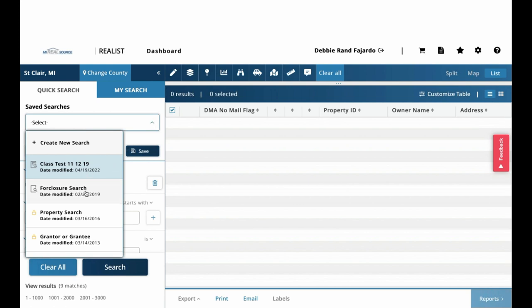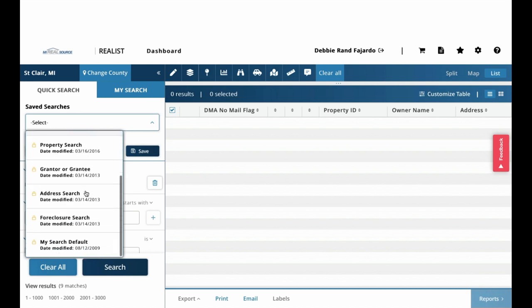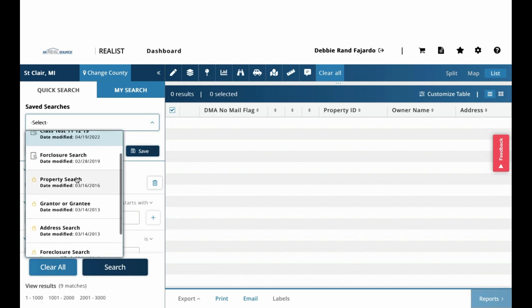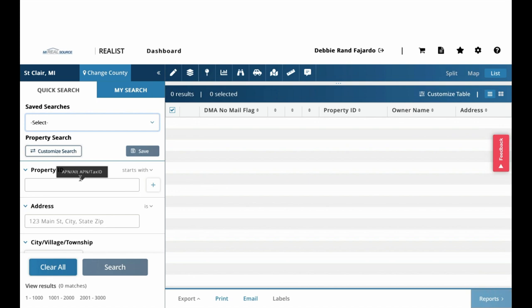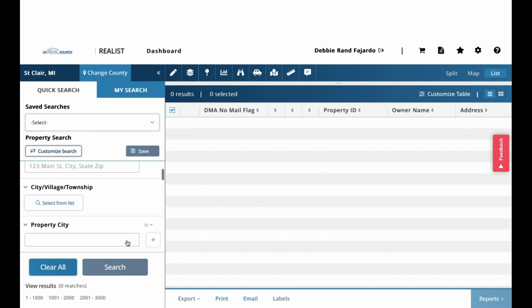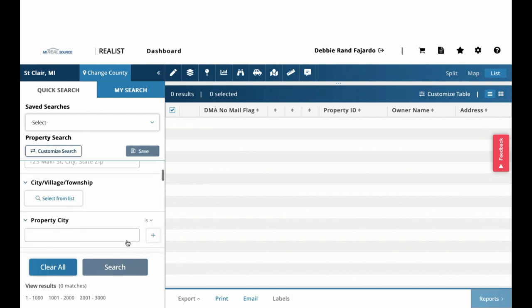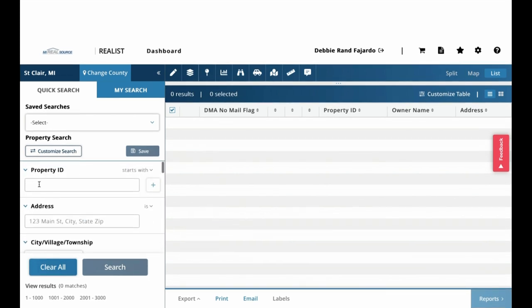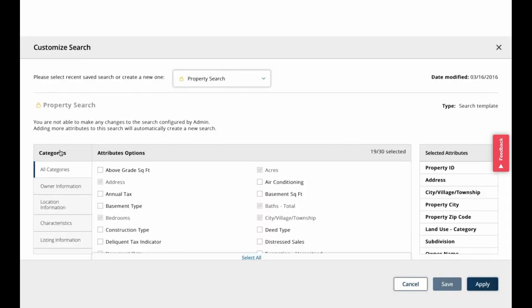So there's a foreclosure search. I've got a couple of things in here. Let's go under this property search, see what I have here. Okay, so I need to have, everything should be cleared out, right? Okay, yep, nothing is in there. So you'll see to add in that sell score, you're going to have to customize your search. And then going into, I believe it was, the listing information and make your selection, save, apply.